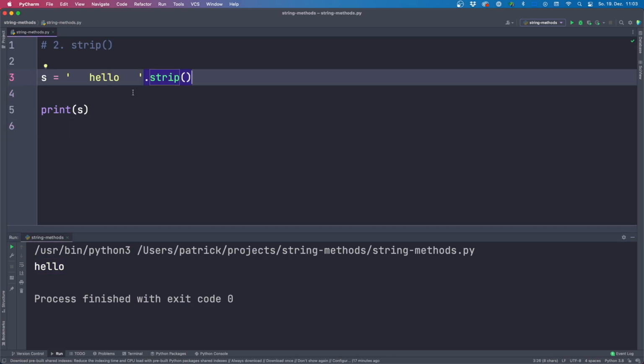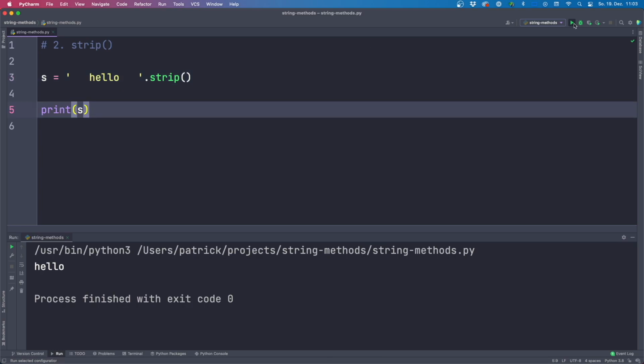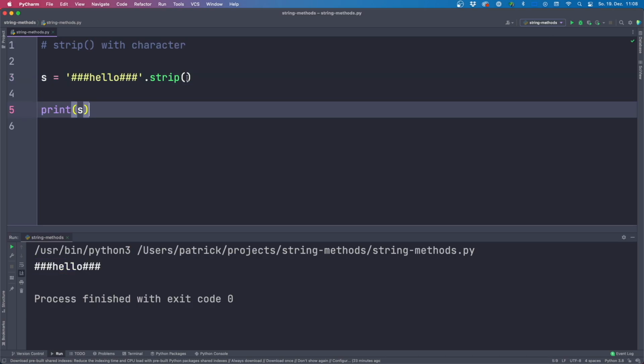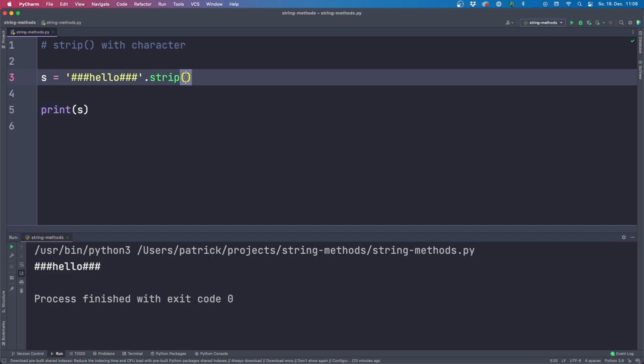Number two is the strip method. So by default, this will remove all leading and trailing white space characters. So for example, spaces, tabs, and new line characters. So if we run this, we simply get hello without the spaces in the beginning and the end. By default, strip removes all leading and trailing whitespace characters, but we can also put in a character here, and now it removes all leading and trailing given characters. So now if we run it, then it removes the leading and trailing hashes.